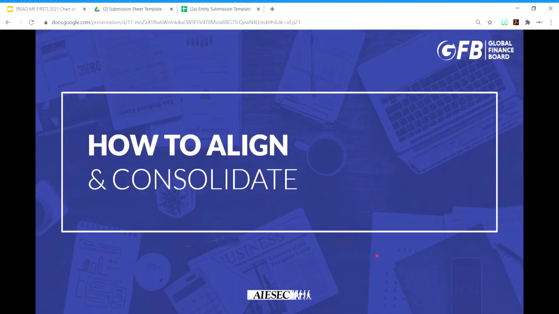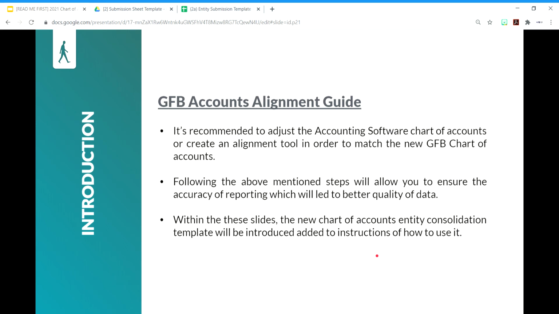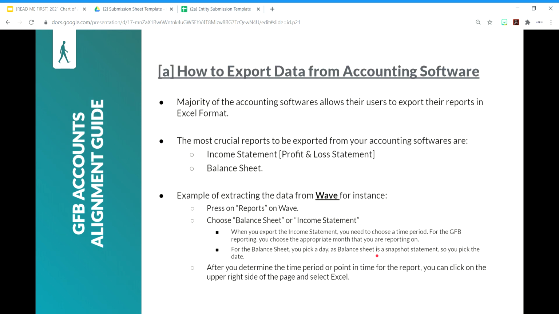So now, how to align and consolidate. In terms of the alignment, it is recommended to adjust the accounting software chart of accounts or create an alignment tool in order to match the new GFB chart of accounts. Following the above steps will allow you to ensure the accuracy of reporting. So in the next slides, let me explain it to you.